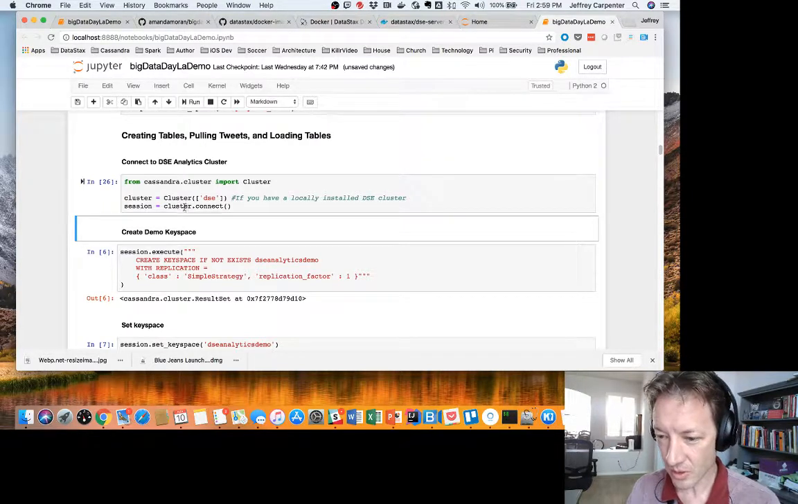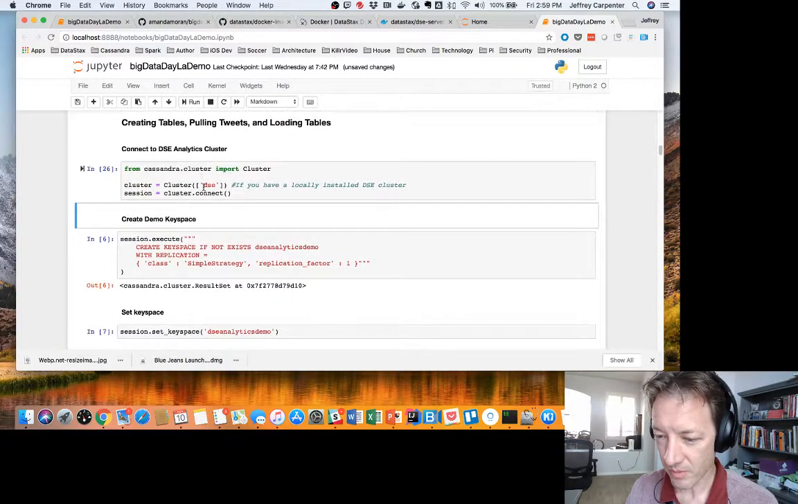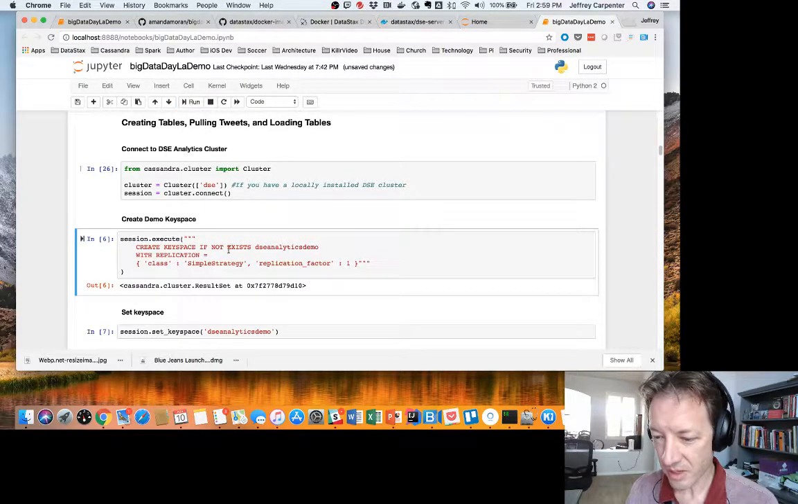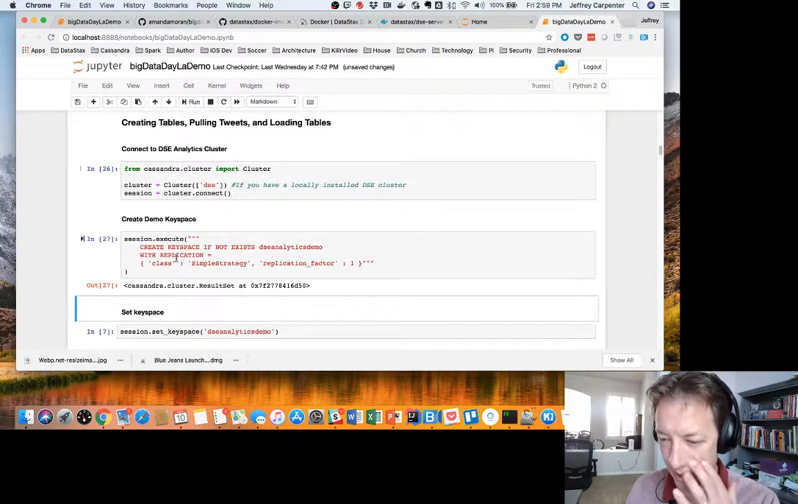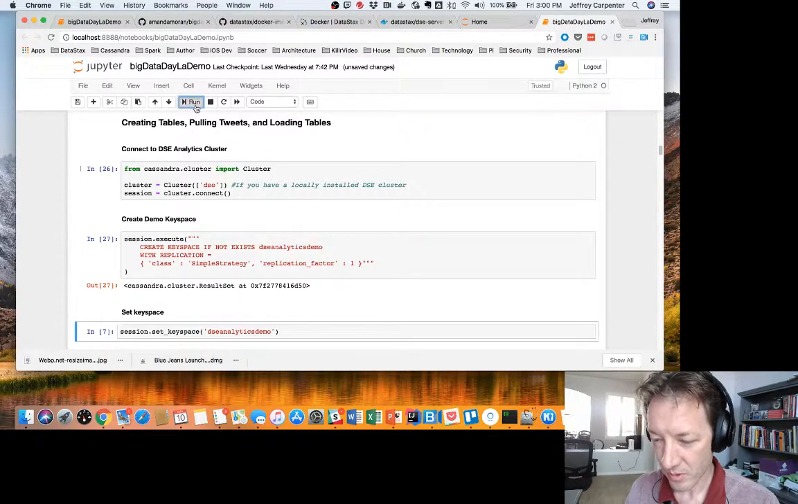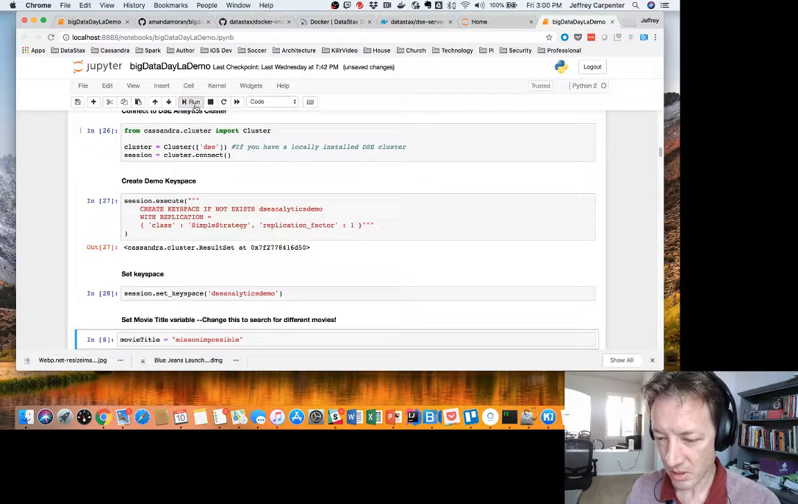So now I'm connected to the Cassandra DataStax Enterprise cluster, using the server DSE as my entry point. Then, with "if not exists", I can run this as many times as I like. I've already done this before, but there's no harm because it's got an "if not exists" on it. It turns out the DSE Analytics demo keyspace already exists. Awesome. So I'm going to use that keyspace.